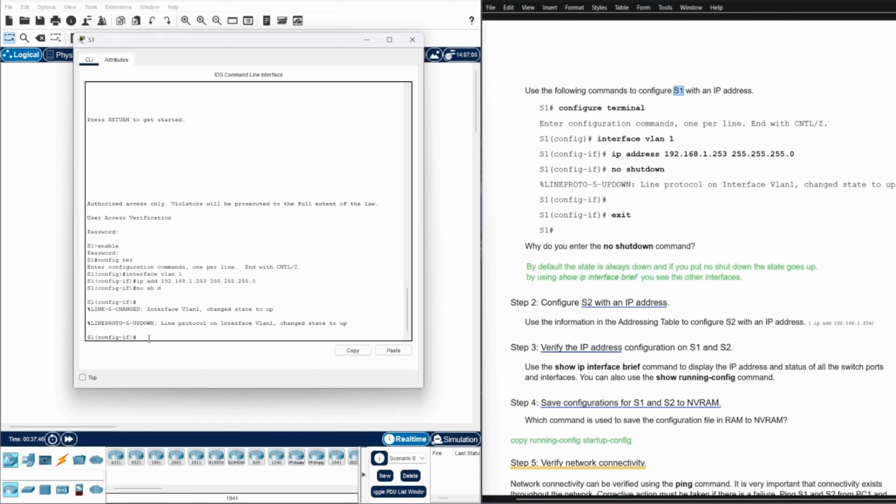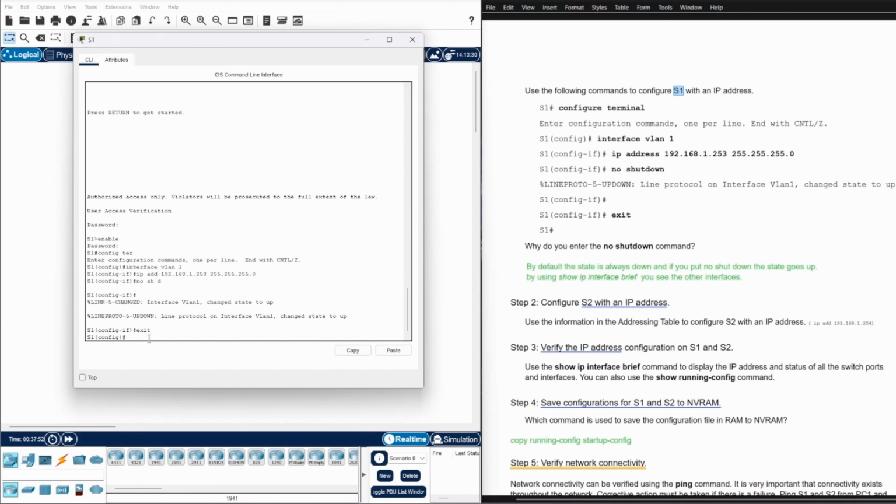Okay, let's exit our interface VLAN 1. Okay, we're out. Why do you enter the no shutdown command? By default the state is always down, and if you put no shutdown, the state goes up. So if you want to see that, just use show IP interface brief.